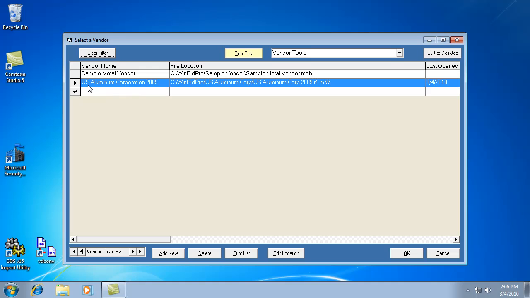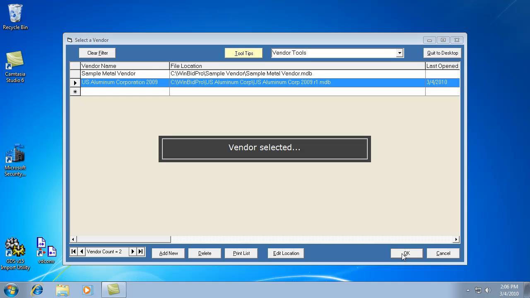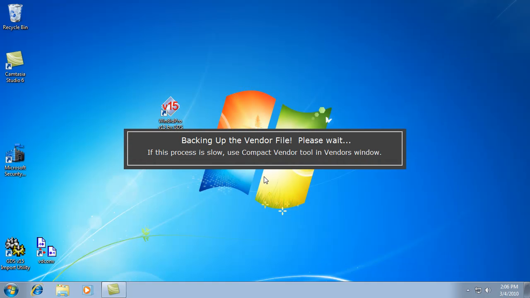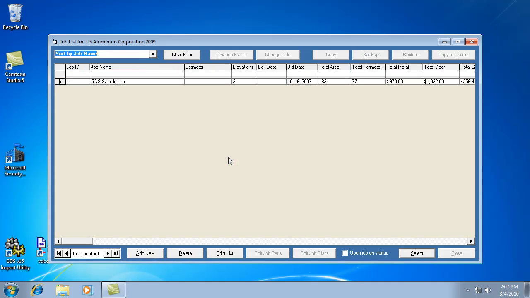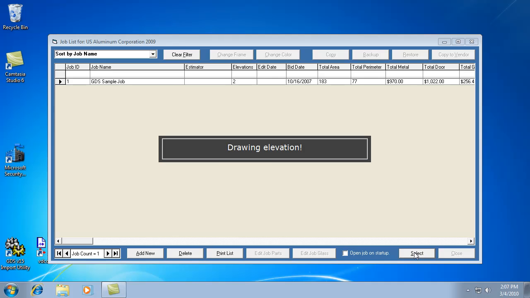Now, I've only got one extra vendor installed. The sample metal vendor is included because you always need to have at least a job open when you get into the program. So we've got a different vendor I'm going to pick here, this US Aluminum. And the next thing we'll see is a list of jobs for that vendor. I haven't really created any yet, so there's a sample job. We can go ahead and select that.